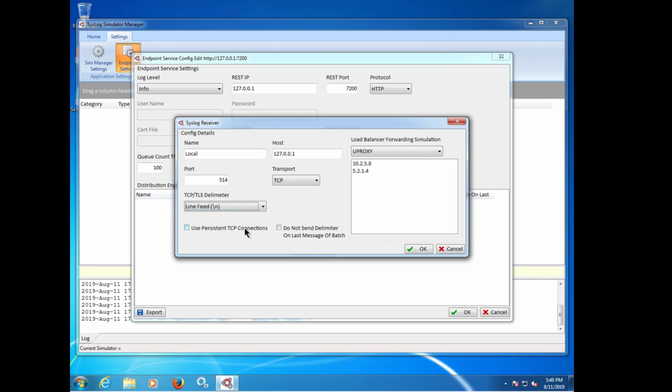Setting Use Persistent TCP Connection to True causes the distribution engine to connect to that receiver on startup and stay connected until it shuts down, even when the outbound queue for that receiver is empty and there are no pending messages to send. When the Do Not Send delimiter on last message option is checked, the engine will not send the delimiter after the last message prior to closing the TCP connection. This option is not available if the persistent TCP connection option is selected.